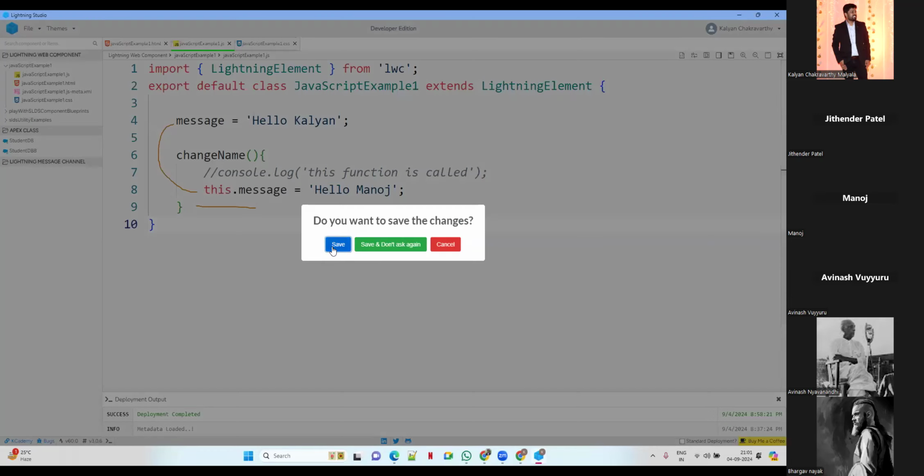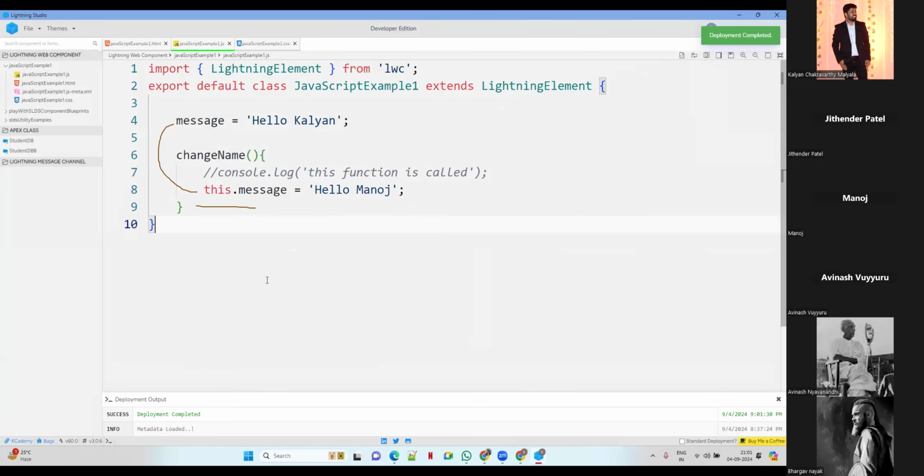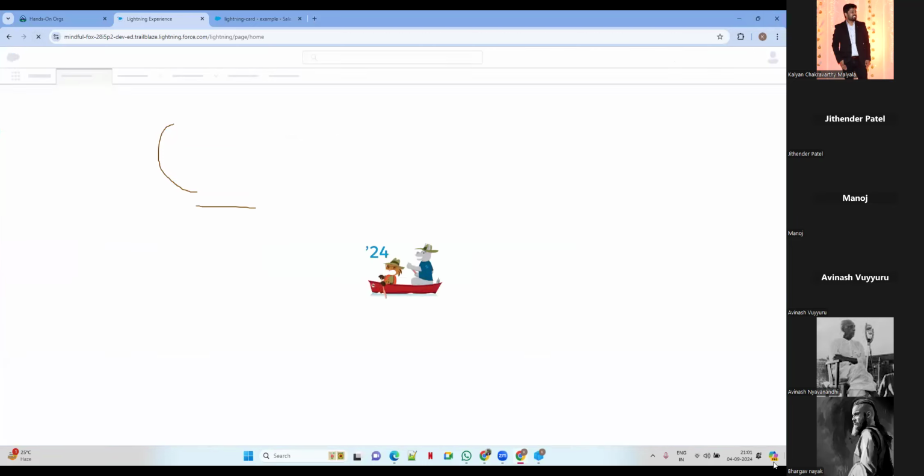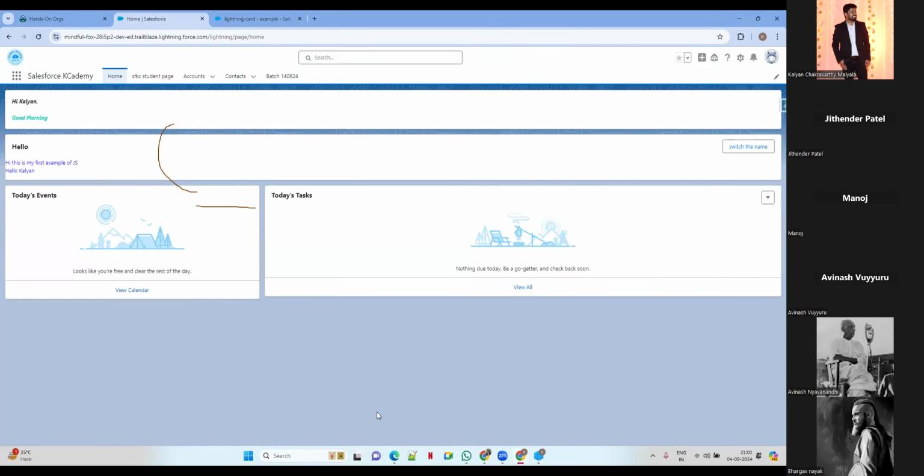Now let me save it. Oh, sorry. This. Don't worry about this console log. I'll explain that. Now let me reload this. Now let me see. See, hi, this is my first example. Hello, Kalyan. Now when I switch it, it should change. Is it changed? Yes, sir.